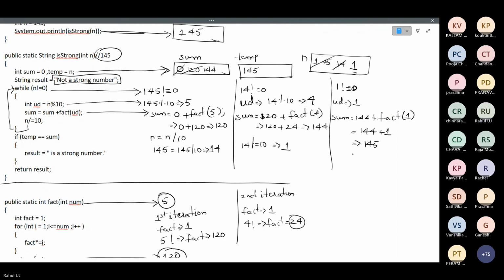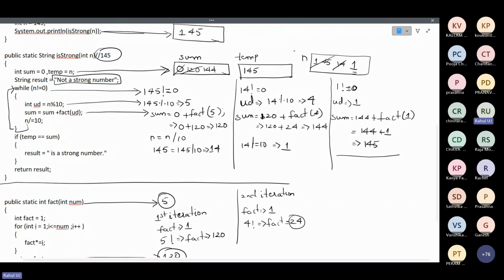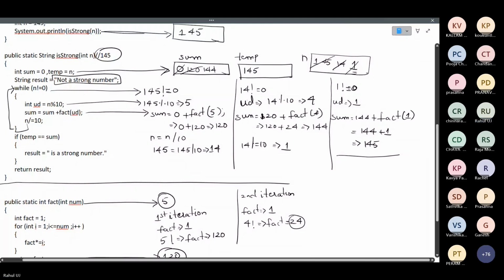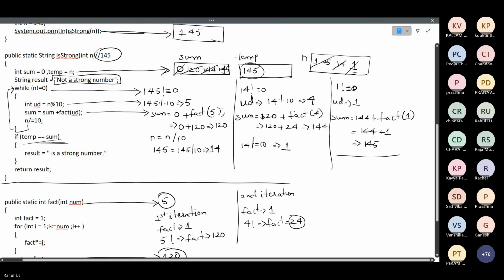Here, as the number is already obtained, this step will be done. After this, your number is completely reduced. Is there any digit present inside n? No, it will not be there. Once your loop is finished, you will come to temp is equals to sum. What is there in temp? In temp I have 145, and in sum the value has become 145.